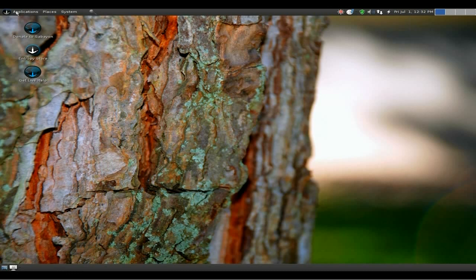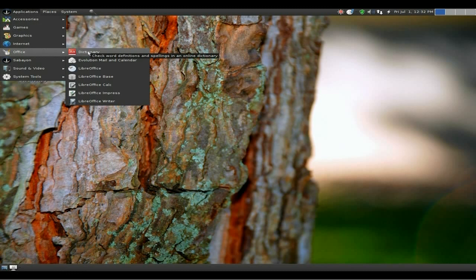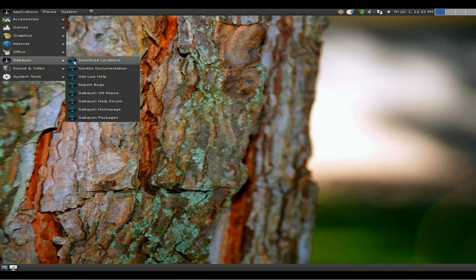Okay. Back to applications one more time. So under Office, obviously you get the full LibreOffice suite. Nice. And you get Evolution Mail. Not everybody's cup of tea, but it works all right. And there's a dictionary. Under Sabayon, you get all the download stuff, the documentation, which is huge. You get all the repos, the help forum, the homepage, and packages too.